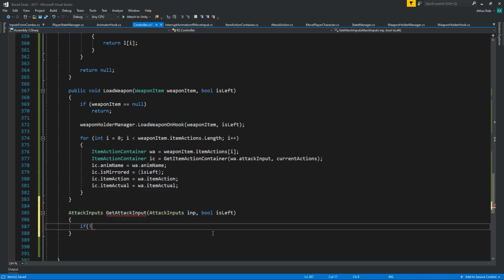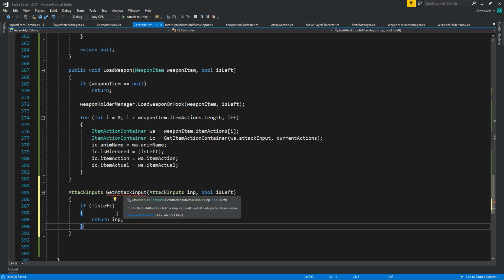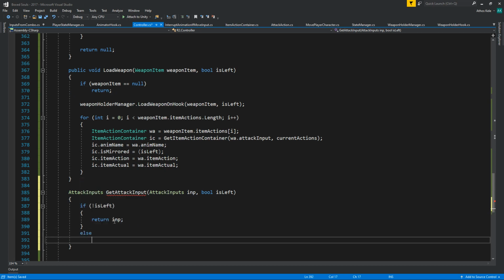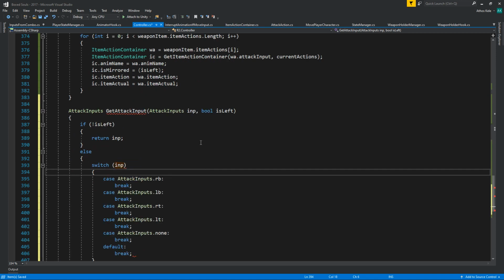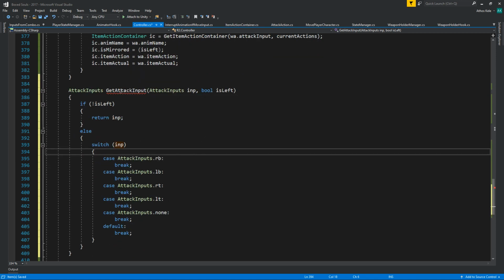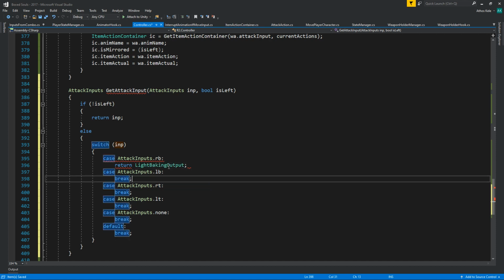If not is left, return the input as it is. Else, switch: IMP, return LB. Oh, come on. Okay, RB.